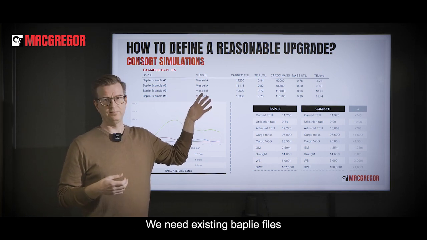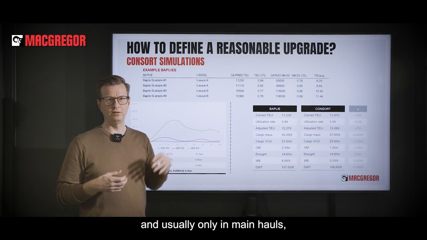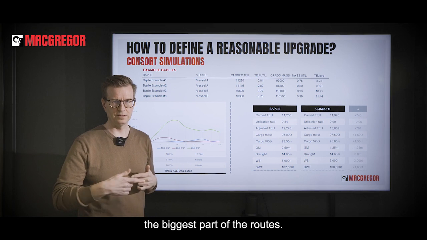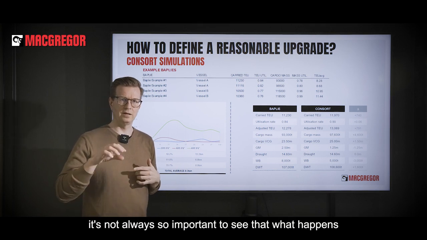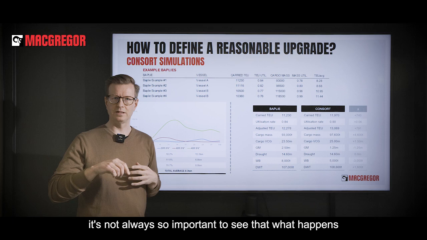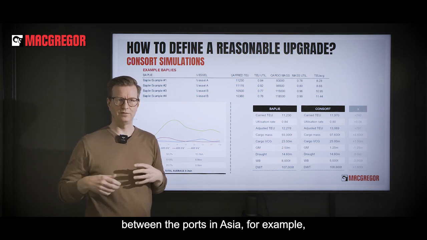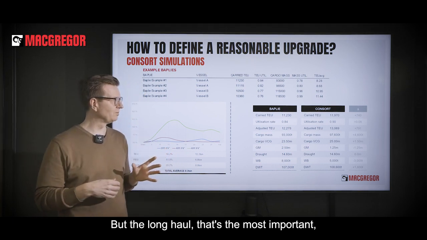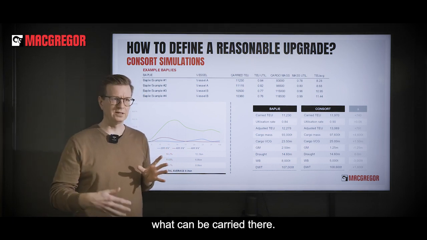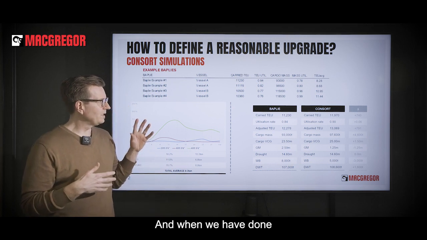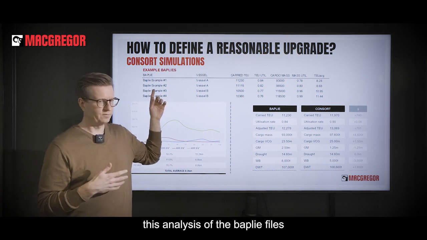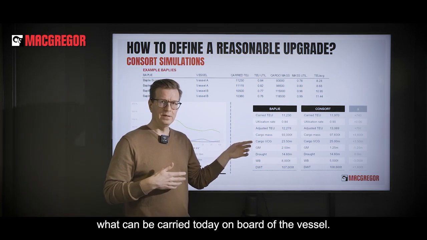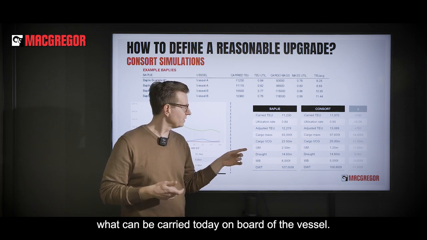We need existing public files to see what has been carried, usually in main holes, so that we can see the biggest part of the route. It's not always so important to see what happens between the ports in Asia, for example, and between the ports in Europe. But the long haul, that's the most important: what can be carried there. And when we have done this analysis of the public files and we know the cargo profile, then we check what can be carried today on board the vessel.